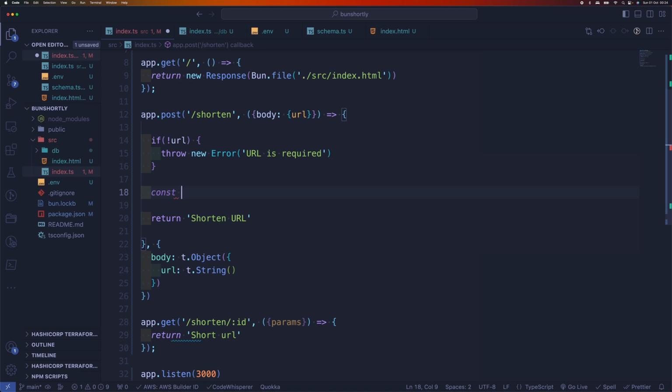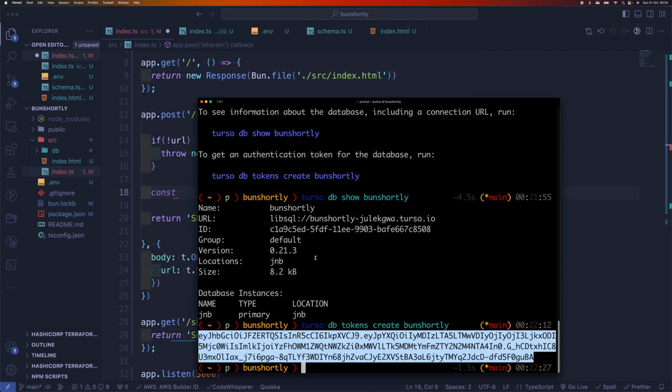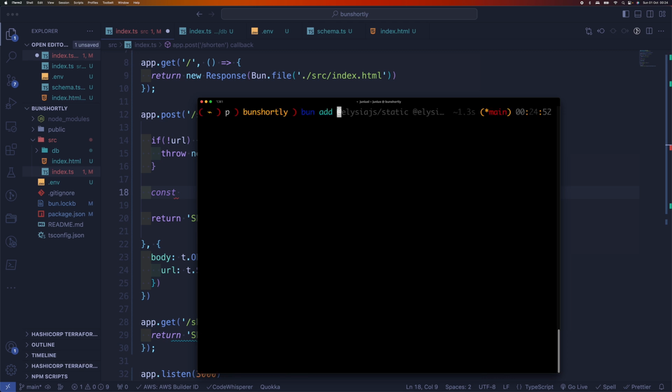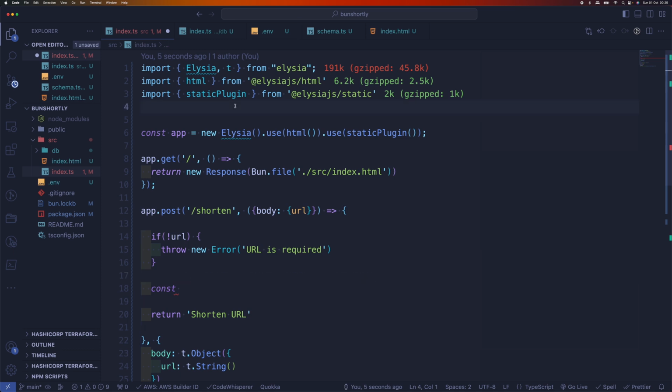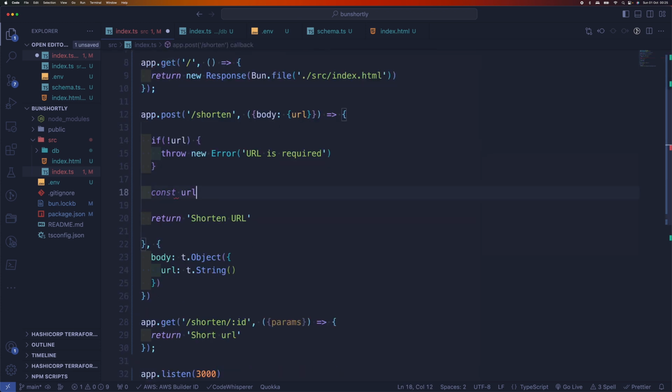Okay. So, UID. Let's install nano ID. We're going to use nano ID to generate our user URL ID. Let's import it there. Come here: URL ID is equal to nano ID. This will generate a unique ID.